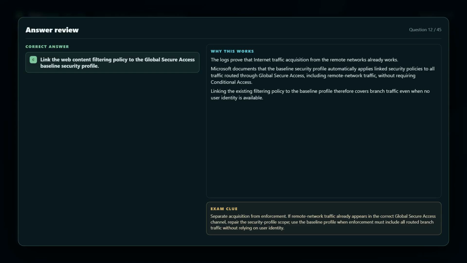The correct answer is C. Link the web content filtering policy to the Global Secure Access baseline security profile. The logs prove that internet traffic acquisition from the remote networks already works. Microsoft documents that the baseline security profile automatically applies linked security policies to all traffic routed through Global Secure Access, including remote network traffic, without requiring conditional access. Linking the existing filtering policy to the baseline profile therefore covers branch traffic even when no user identity is available.